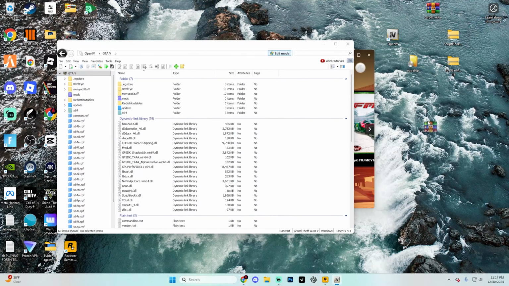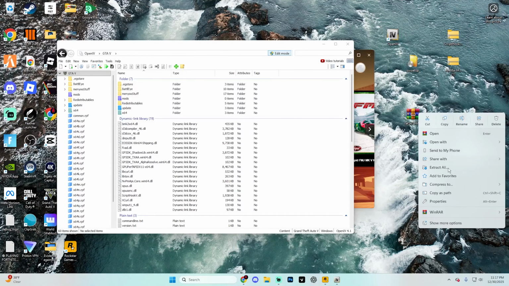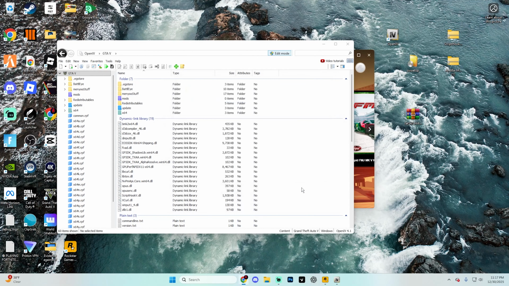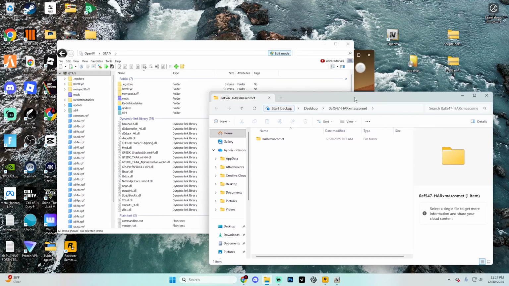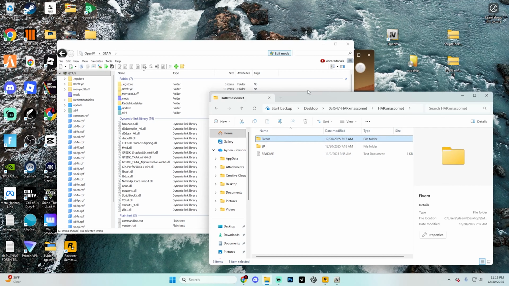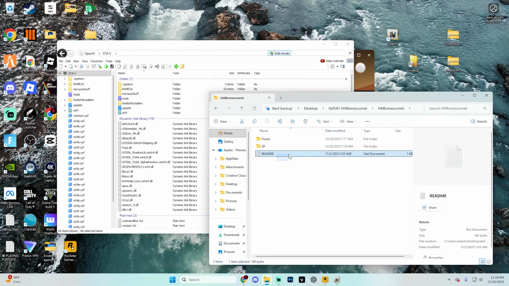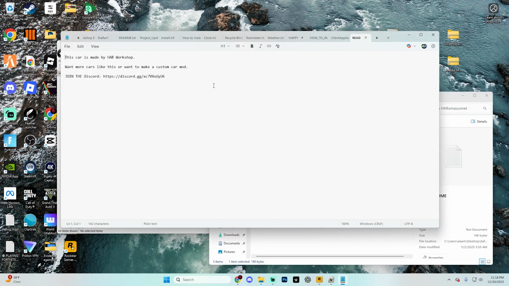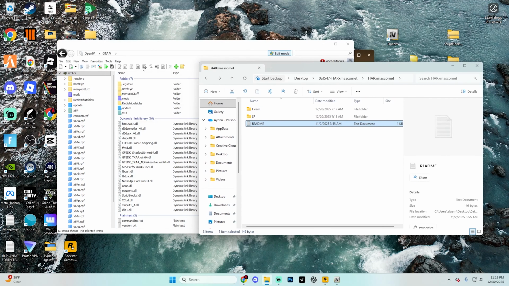From here, we're going to go to whatever mod you just downloaded. Right click on it, and then hit extract all, and then just hit extract. And it's going to pull up another page that looks something like this. Go ahead and open up this folder, and you might have a few different options. You may have a replace option, an add-on option, a FiveM option. What you're looking for is this little README text file. Go ahead and open that with your notepad, and this will tell you where exactly you want to install those mods.